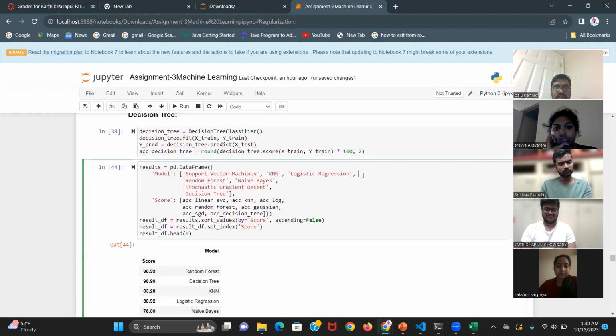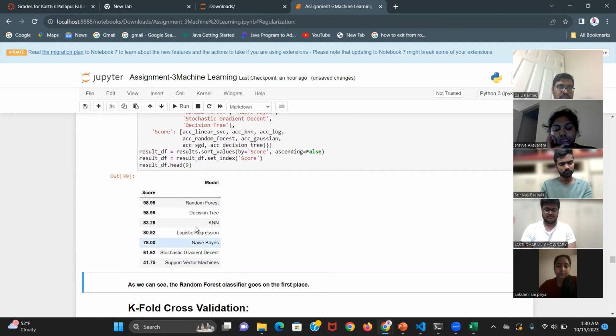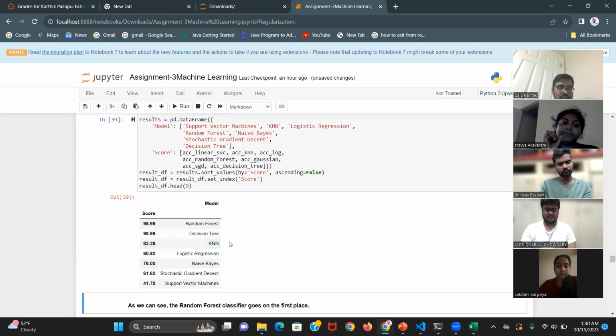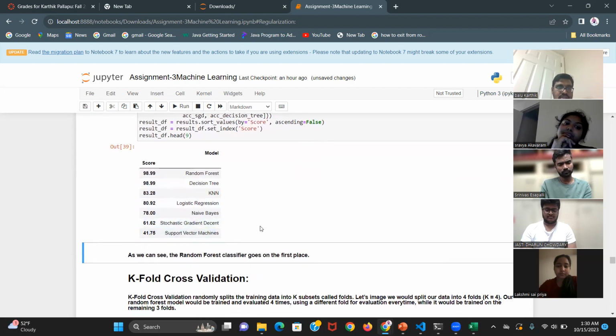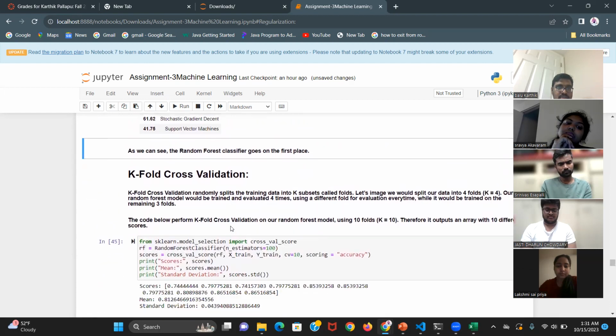So here we see the final one. Now we run the final output. Here we can see the random forest decision. These all have accuracy like 98 and 98, all performing well. And as we can see, the random forest classifier goes in first place. Comparing all the algorithms, we can see SGD and SVM perform less because of some issues.